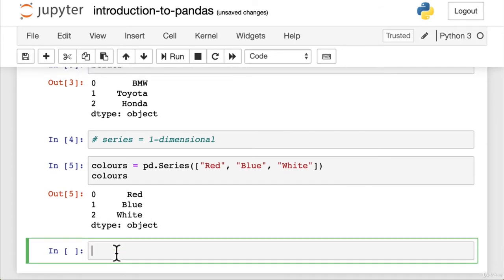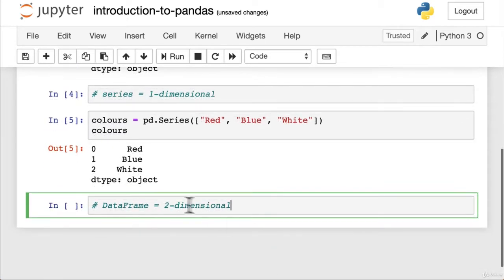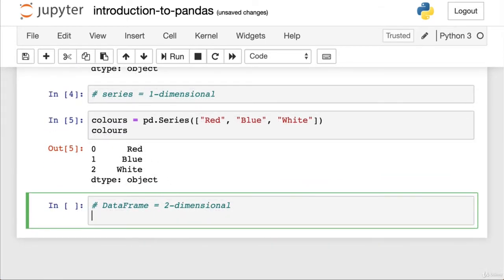So now the difference between a series and a data frame. A data frame is two-dimensional, and a data frame is far more common. I'm saying column because data frames have columns. A data frame is far more common than a series, because oftentimes with your data, you'll have more than just one single column. So let's create a data frame.